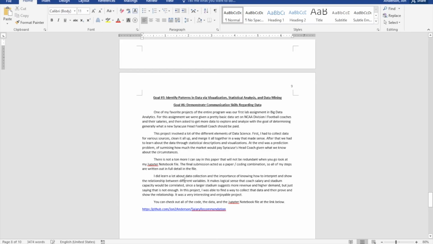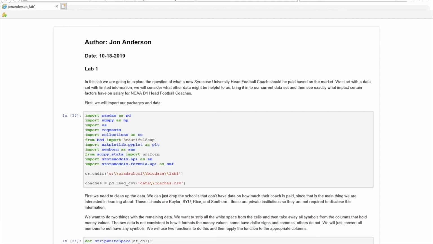Okay, my last project I'm showing here satisfies goal 6, demonstrate communication skills regarding data as well as identifying patterns in data with visualization, statistical analysis, and data mining. This was from the Big Data Analytics class. It was one of my favorite projects we've done, and I think it really demonstrates these 3 things with visualization, analysis, and mining. The project was, we had a base data set about NCAA Division I head football coaches and what their salaries were.